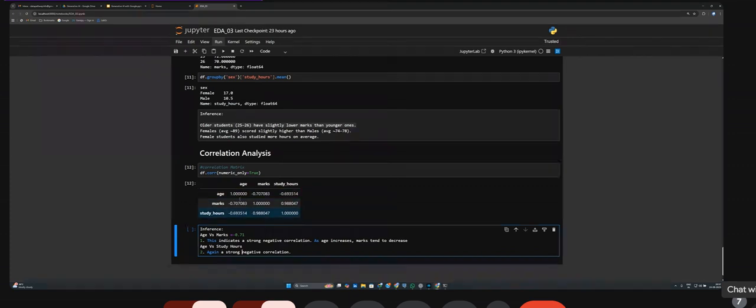You have to check the first one. Okay, do you see any relation? It is negative. Now you have to write your summary. So you can say older students study fewer hours than younger ones. Okay, simple. And this may also suggest that younger students are putting in more effort. Okay, that is what you can write.